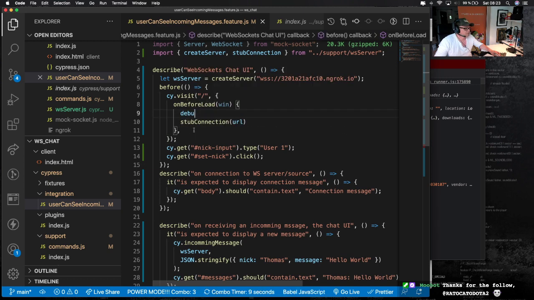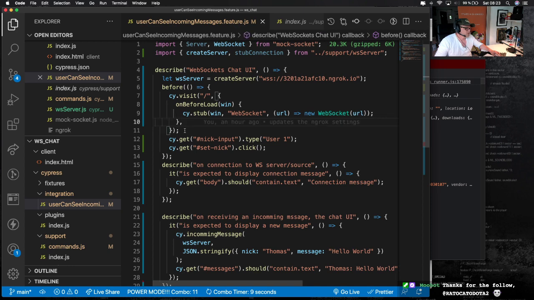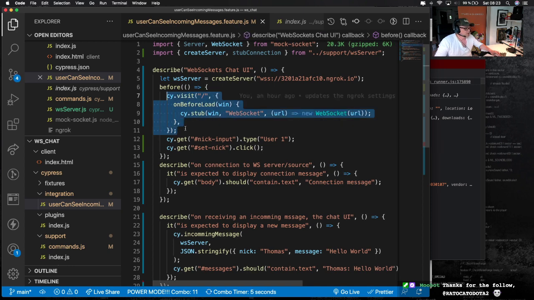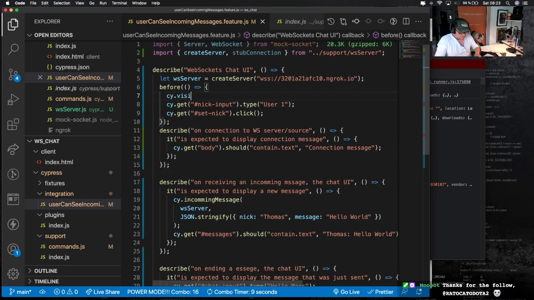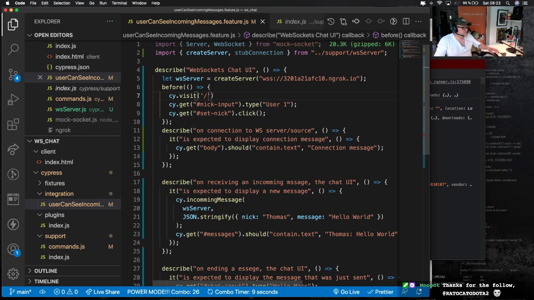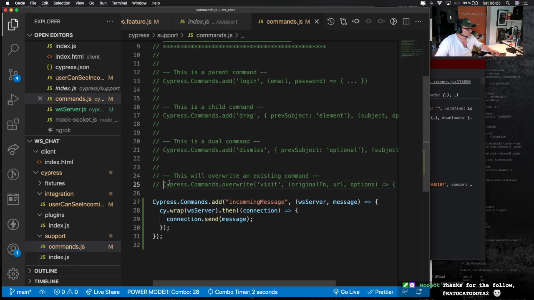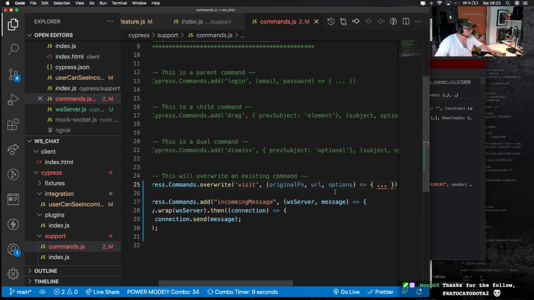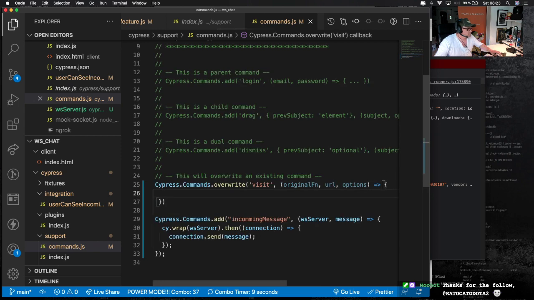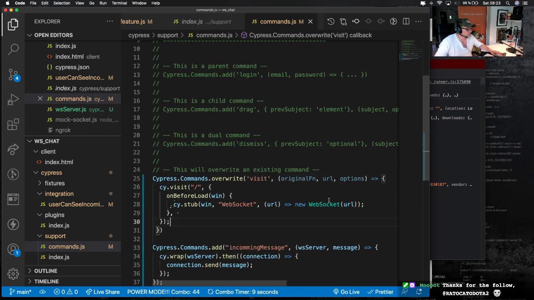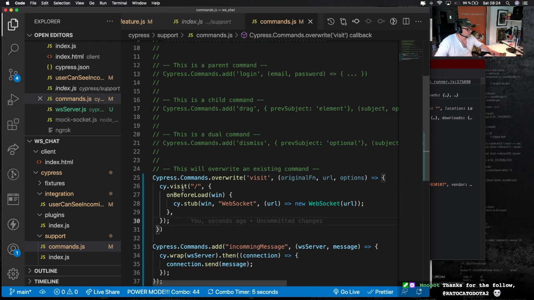So let's just get rid of this. I think I should be able to basically just copy this and say visit. No, I think I can do this, visit this, and then in commands, because there's an override. So if I override this, URL options, original function, shouldn't I be just, right? I mean, wouldn't this work? I don't know.